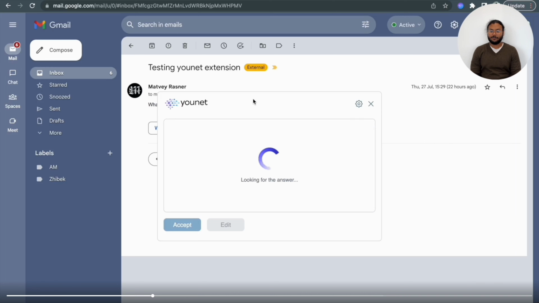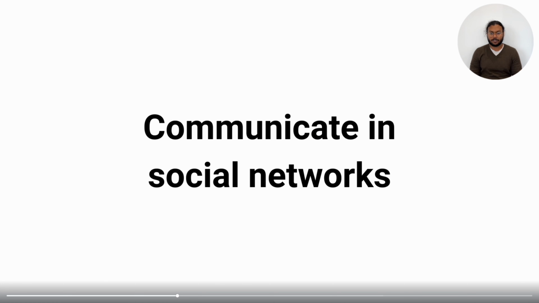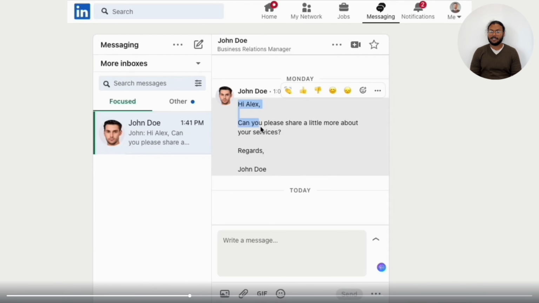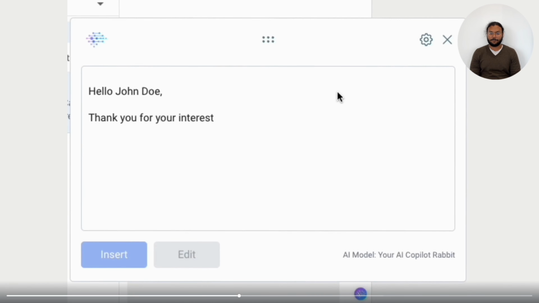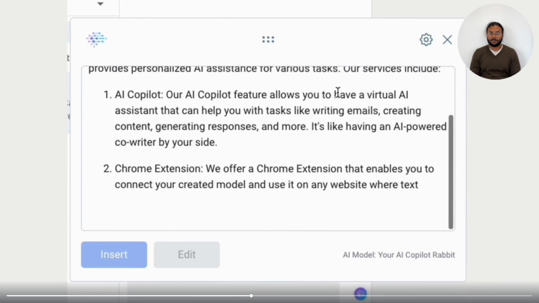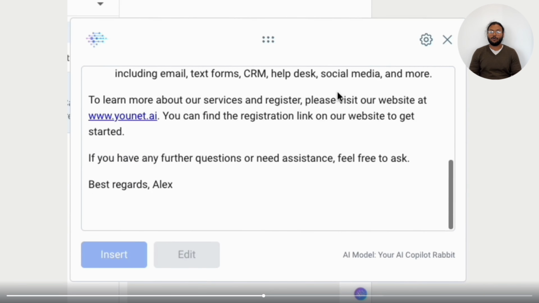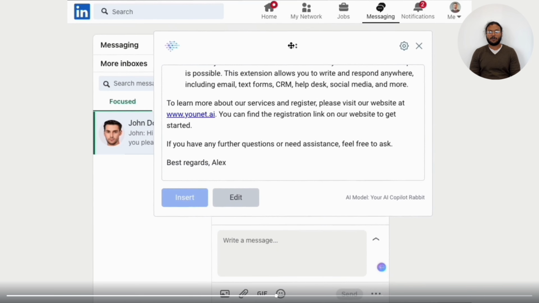Wow, so easy. You can also communicate in social networks. Highlight the text and hit the little hidden arrow right beside reply. Here you can add context to better respond. Look at that. Once you are happy with it, select the text box and insert.